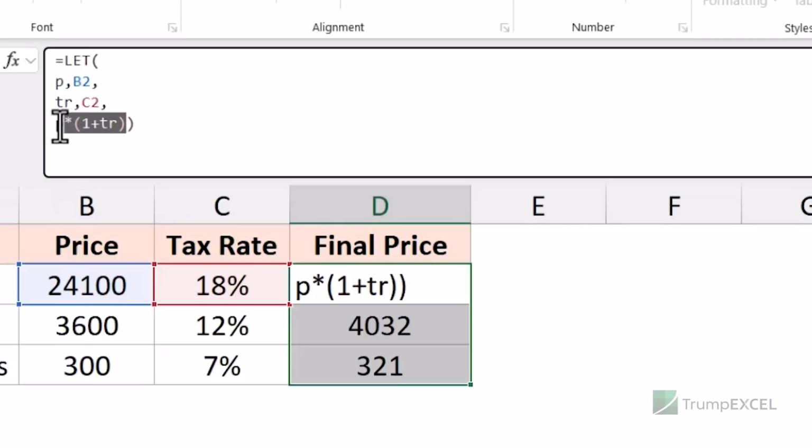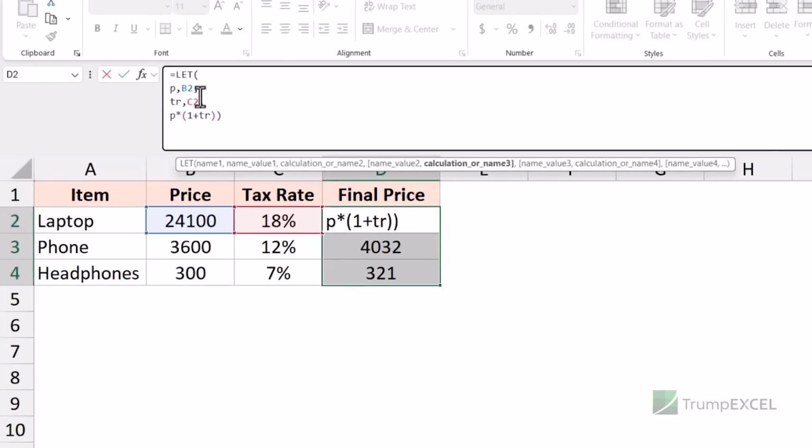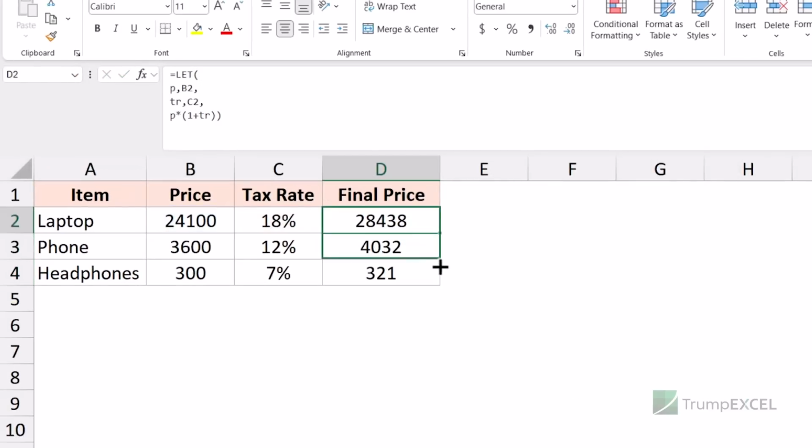So this is the calculation that I have in the LET function that is going to return the value in the cell. But everything before this is just initialization, just like in code where I have a variable and I've assigned a value to the variable. Now this is a very simple example where I have just assigned a cell reference, but you can also assign full calculations to it, as we will see later in the video. So now when I hit enter, it again gives me the same result, and I can drag this down. So this is the syntax of the LET function. Very simply, it is just a way to create variables that can store values or cell references or calculations and then reuse them in the formula.